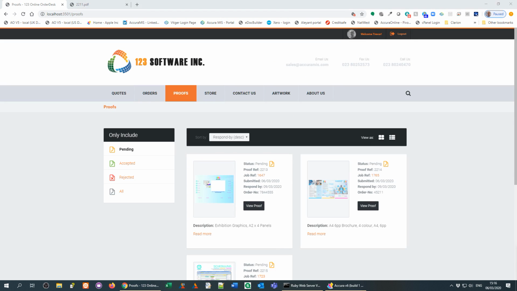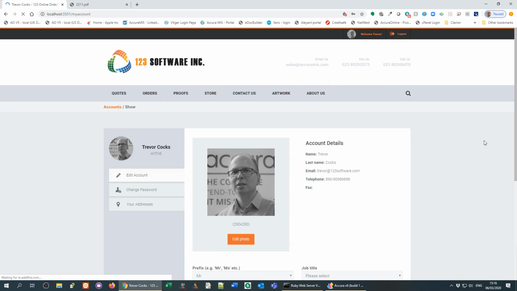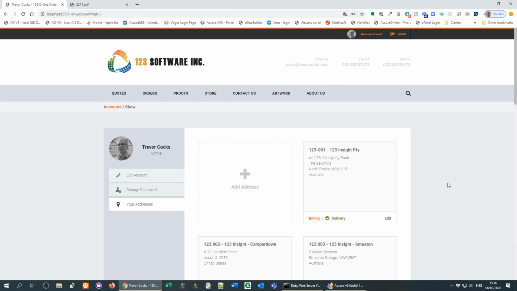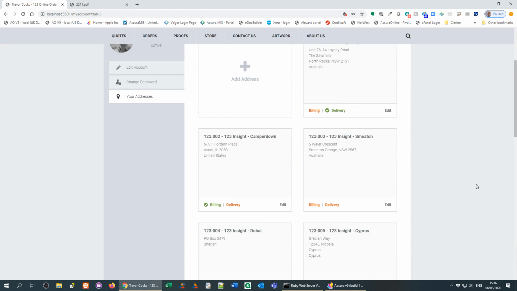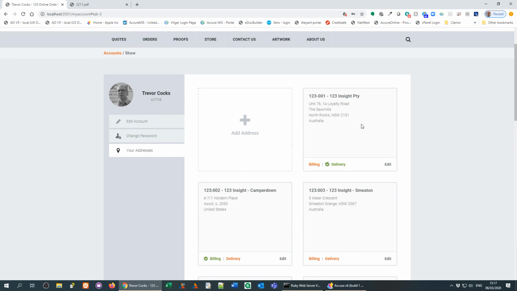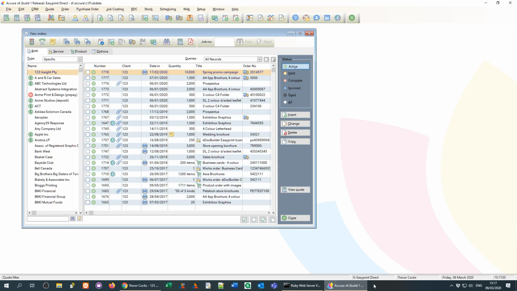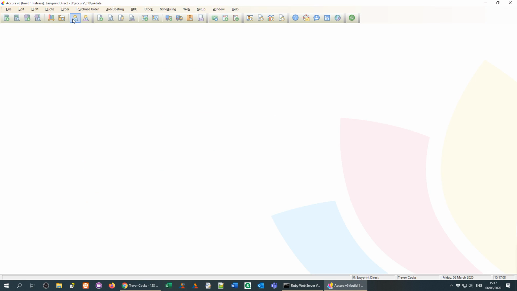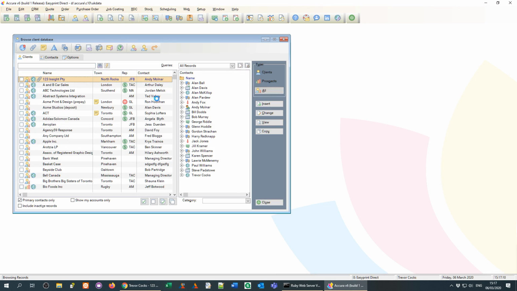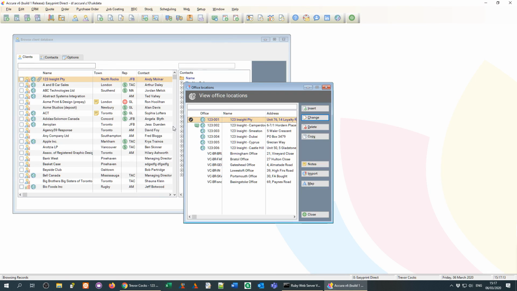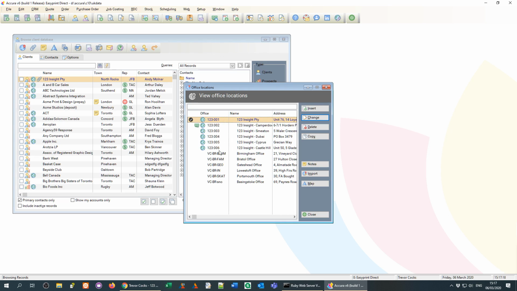Okay, moving on to another new feature that will be beneficial for both B2C and B2B. If I go into my account, I now have this address book feature. So already, and for some time, Accura will have synchronized out all the offices for a client to the web. So if I come into my 123 client in Accura, you'll see this. So select the client, click on my offices toolbar button, and you'll see I have all of these offices present up to number 6 and so on.